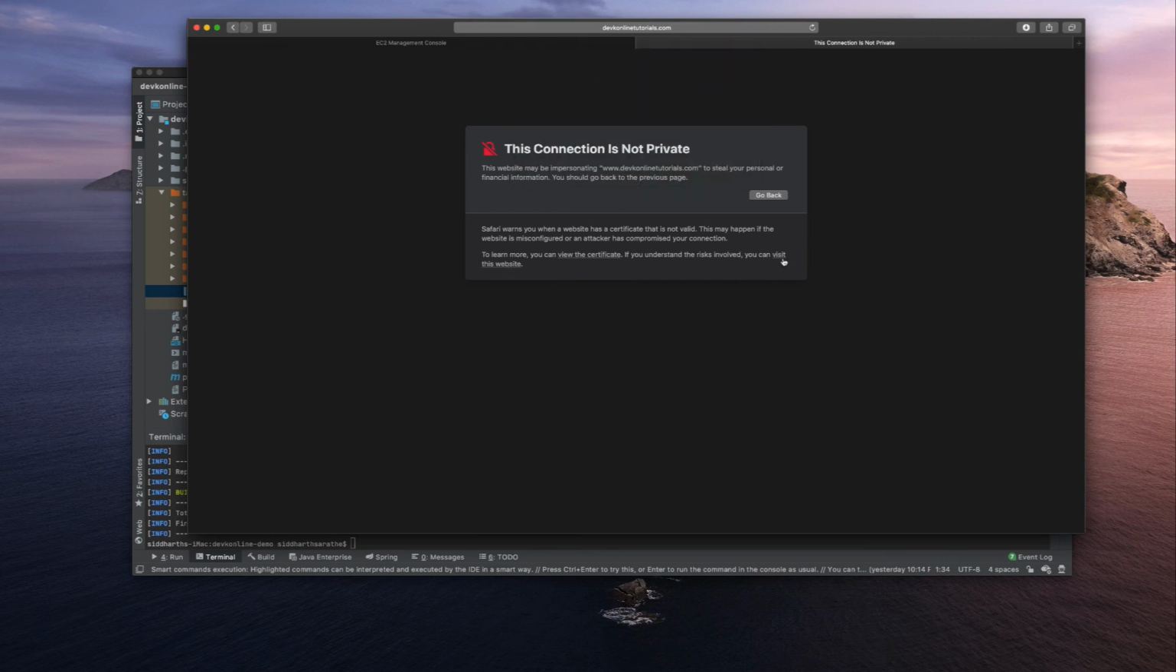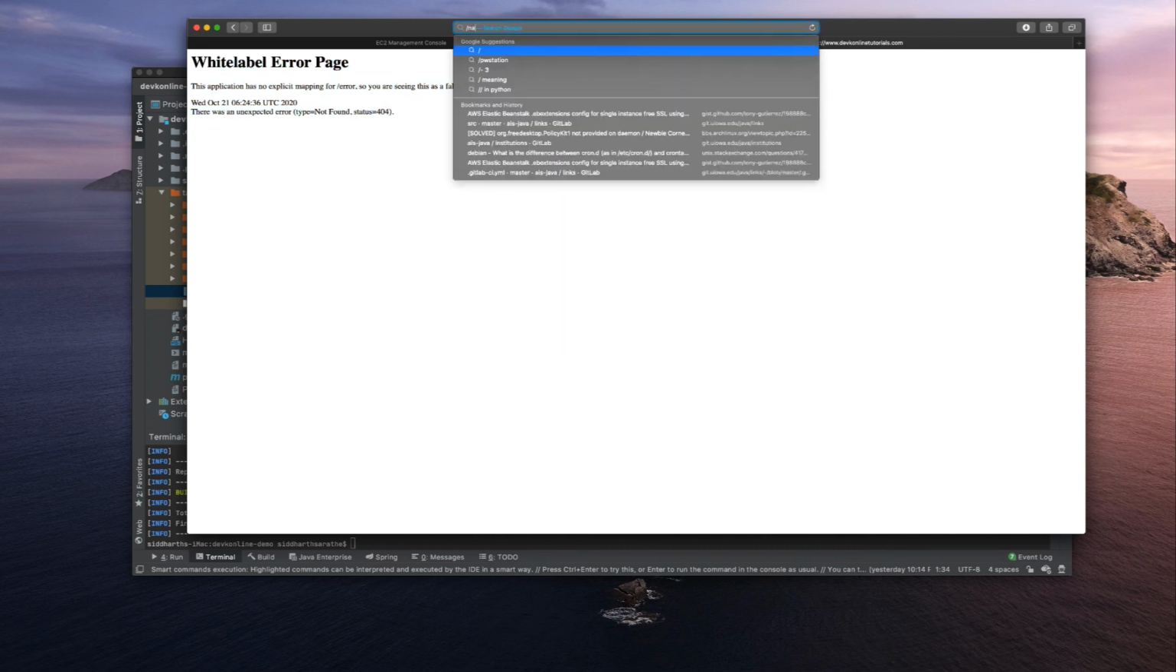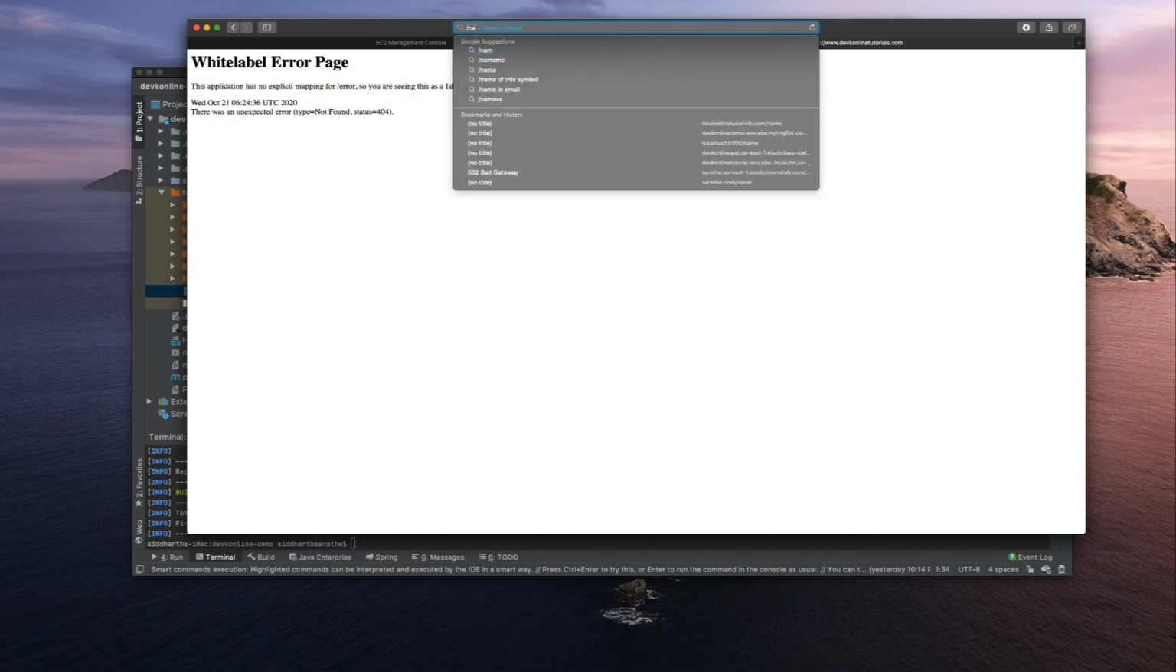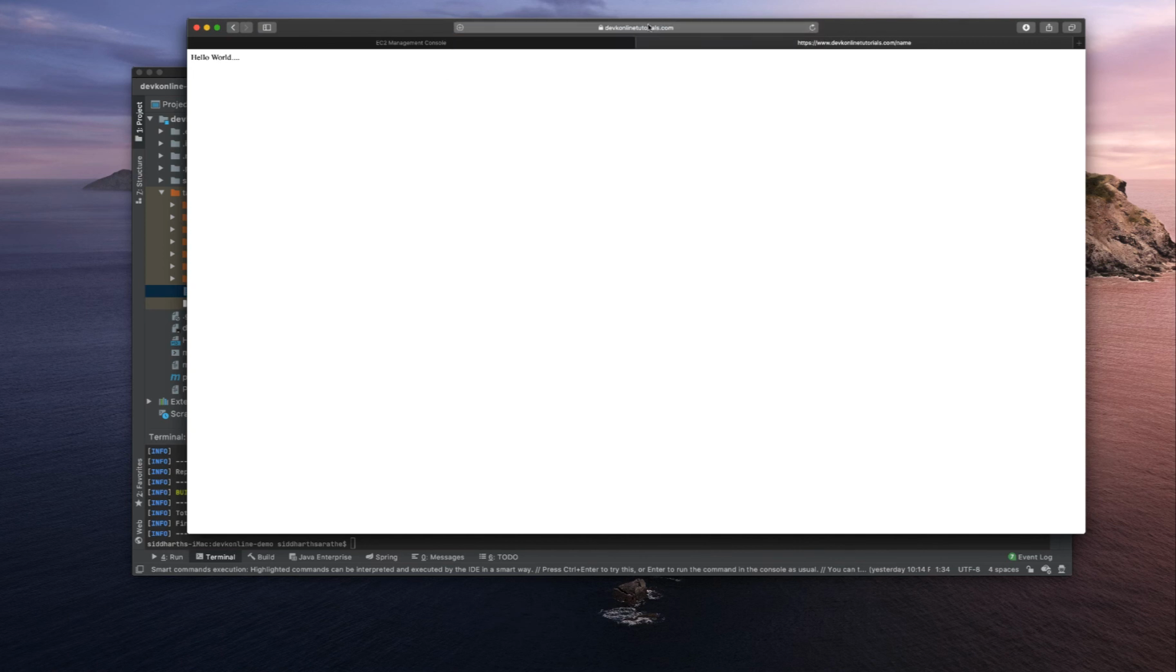I can just trust it and visit the website, type the password, and you can see we are able to see our error page. So we are able to successfully run HTTPS for our domain.